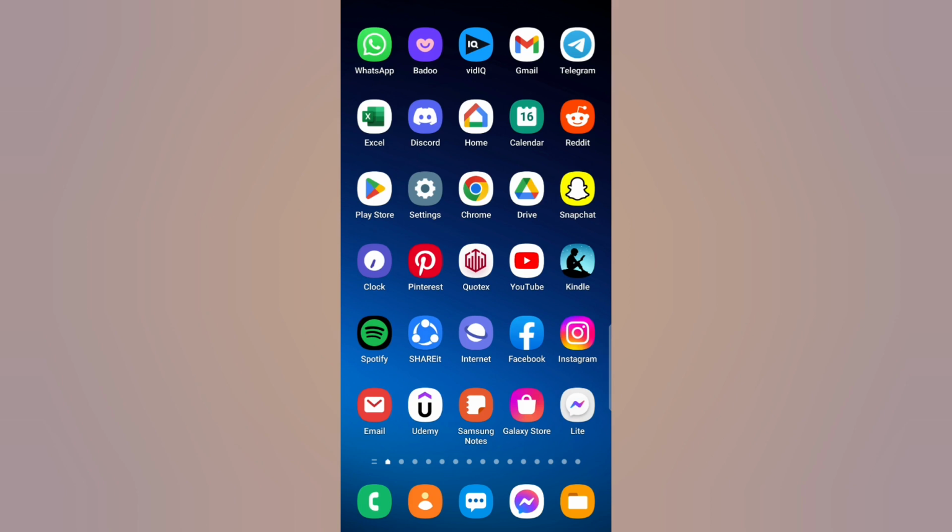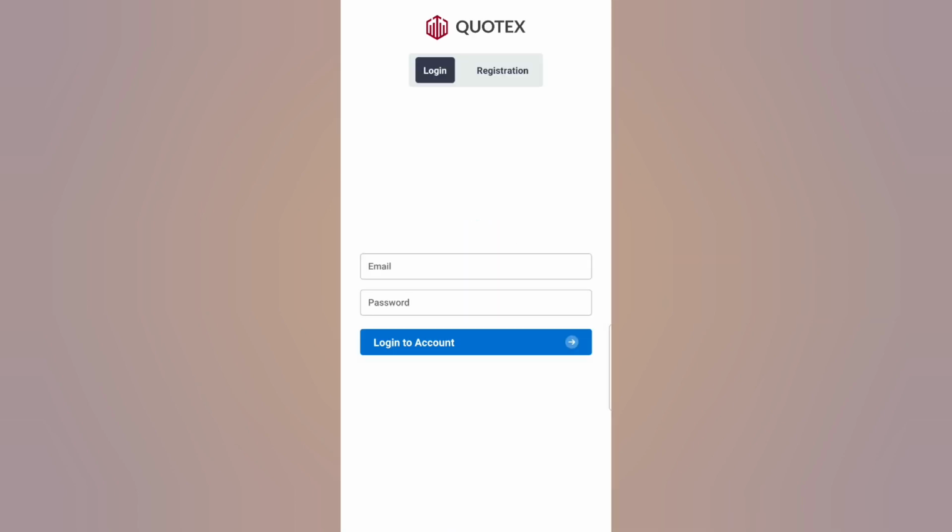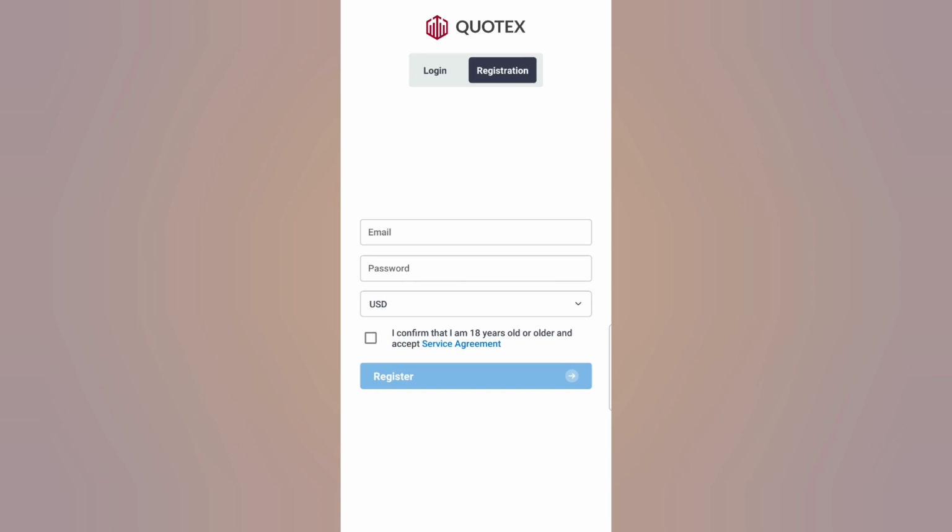Now, the registration process in Quotex is very easy and simple. So just follow these steps. Go ahead and open up Quotex. And once the app opens, click on the registration at the top of the screen.